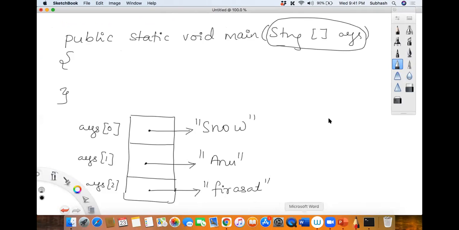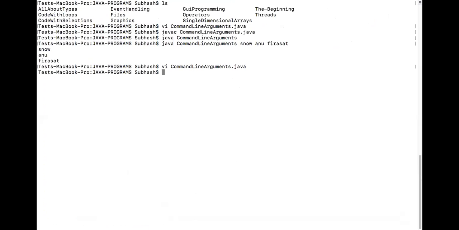What do you mean by command line arguments? Yes, sir. One second, let me finish it off. Did you understand what I'm trying to tell you? Now, in the first case, I'm not passing any arguments.